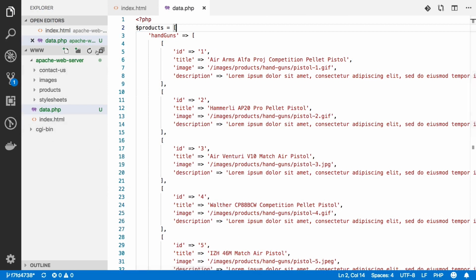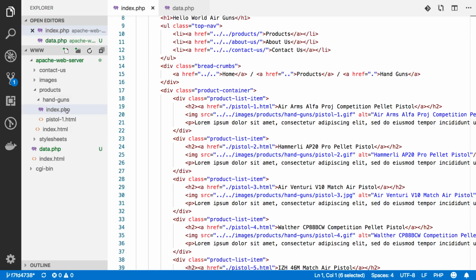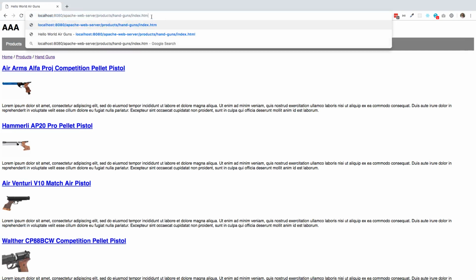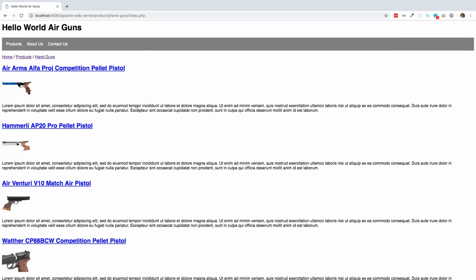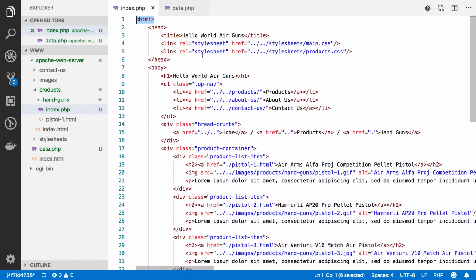Right, so the next step I need to do is I need to come through to my handguns page that I want to turn into an HTML template, and I need to tell the Apache web server that this is a PHP template by changing the extension of this file from HTML to PHP. Now you'll notice that if I come through here and just change this to PHP as well, it looks exactly the same, because if there's no PHP script in here, then Apache just returns that HTML file.